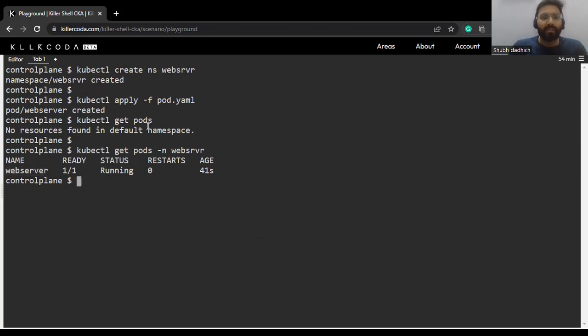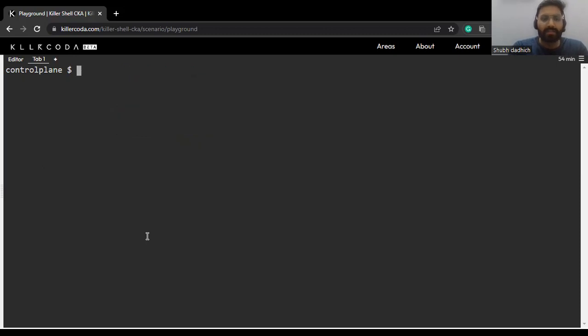By default, if you create any pods, it will be created in the default namespace, unless you are specifying your own namespace. This is the declarative way of creating a pod by writing a YAML file. You can also create it the imperative way, which is like an ad hoc command, written in one line. So let's see that.